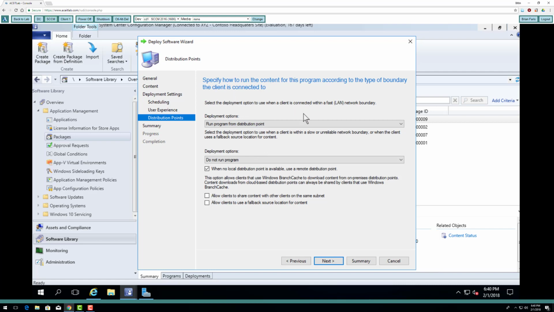If you're on a fast LAN and it's a large package, you might want them to download this stuff first, then run it locally. This is relatively small. We're just going to do it from the distribution point. At that point, we save a little bit of time because we don't have to wait for it to get downloaded, then run the installation.